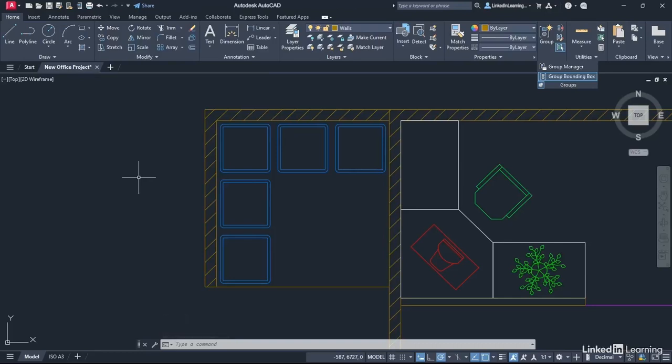But you can see how groups are incredibly useful to group objects together, to manipulate them and perhaps edit them in an AutoCAD drawing.